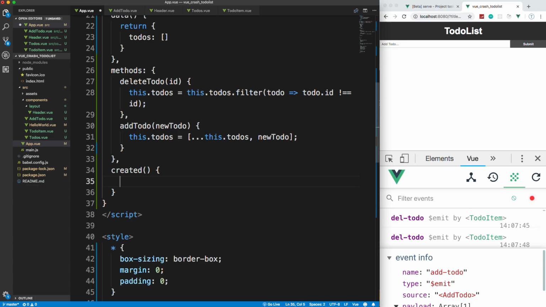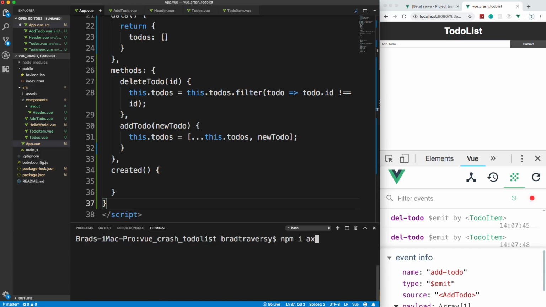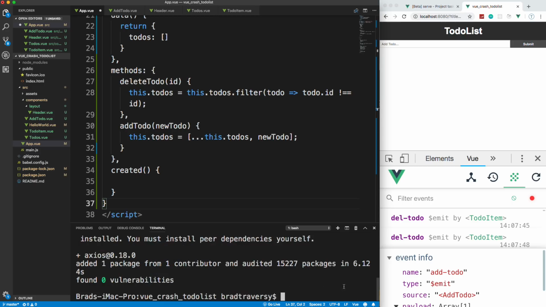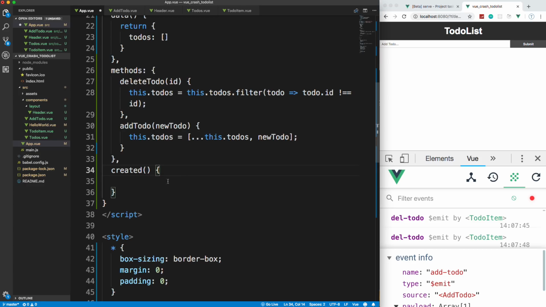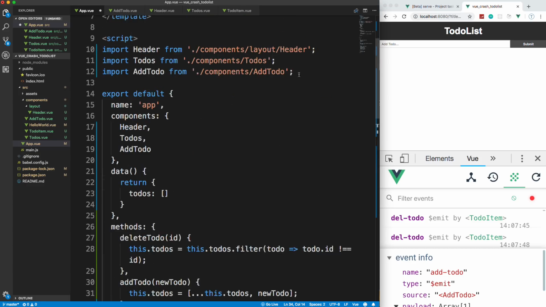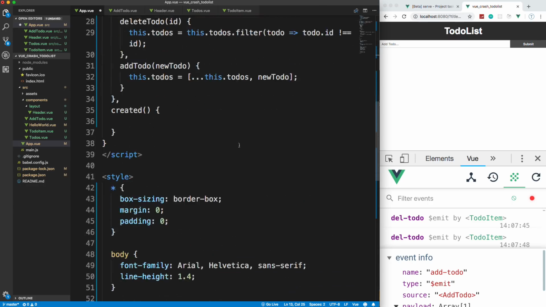So you could use the fetch API if you want. I prefer Axios, so I'm going to go ahead and run npm install Axios, which is just an HTTP library, so we can make GET requests, POST requests, and so on. And again, you can use the fetch API if you want. So let's bring it in. We have to bring it in if we want to use it. So import Axios from Axios, and then in created, we're going to make our request.